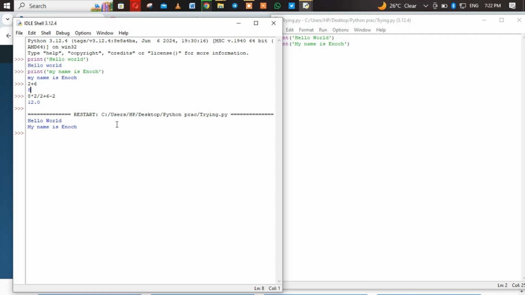So you see the file path. The file path here goes from users to PHP, that is the PC, to desktop, to Python Prac, to tryout.py. So this is the file directory. This is the file path for this particular code.